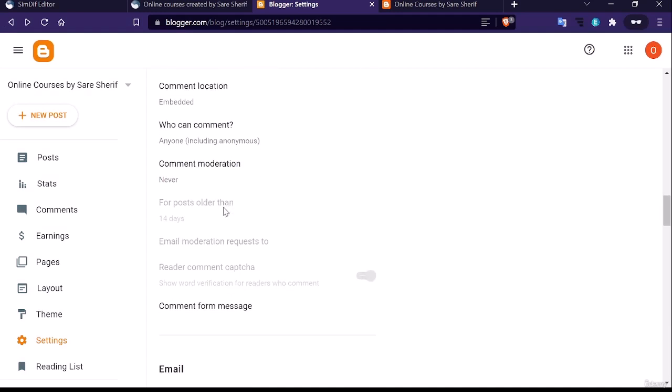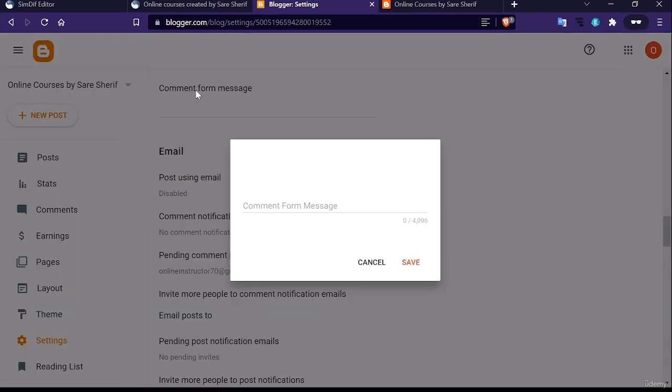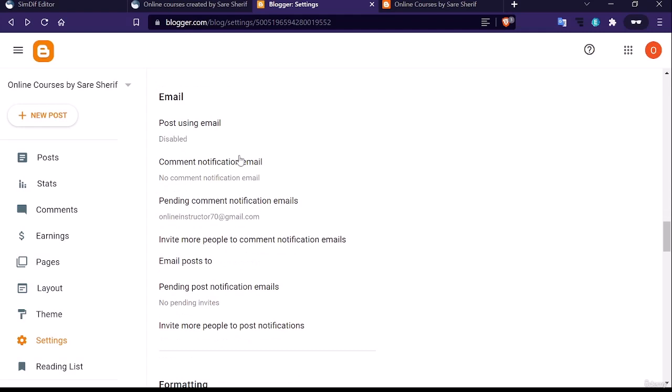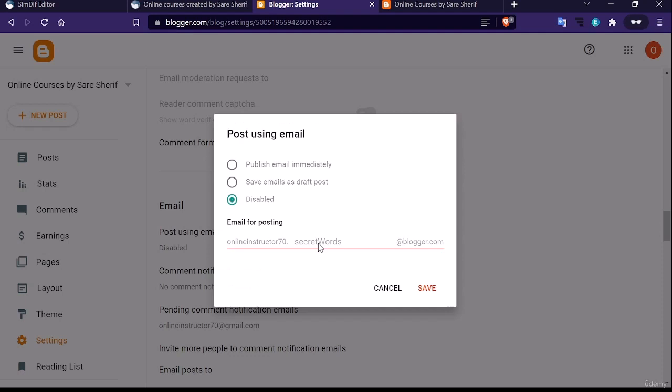And then with the comment, you have already checked that. Let's see the comment form message. You can also decide to post using your email, so you don't have to log into the site. And then when you post, this is your email, and then you can add some secret words so that when you want to post to your blog, you just post to that email. You can decide to publish it immediately, so immediately you send the email, it posts to your blogger, or you can set it to save the emails as a draft post so that when you come back, then you publish it. Right now, you can disable it.